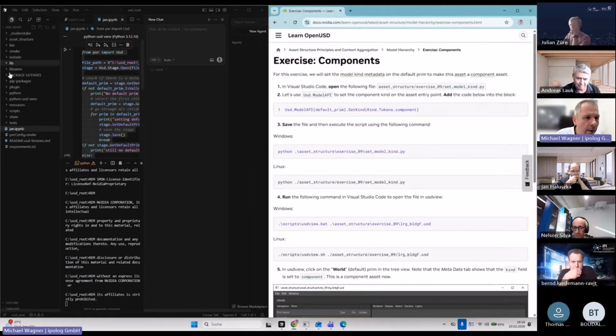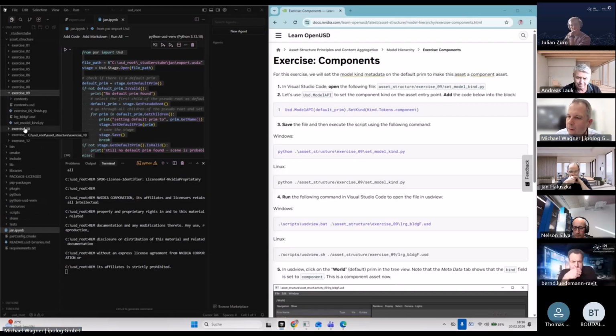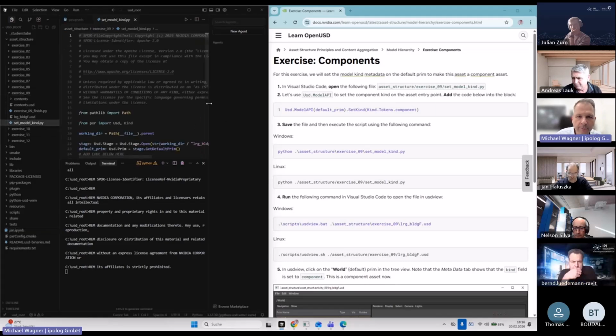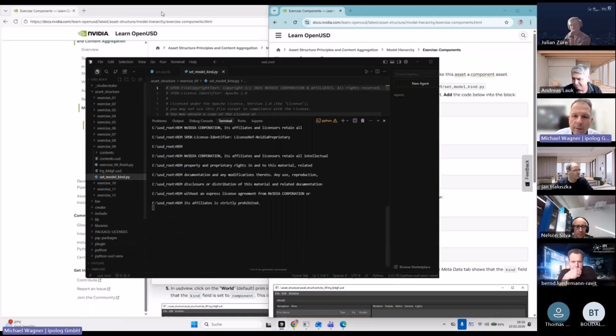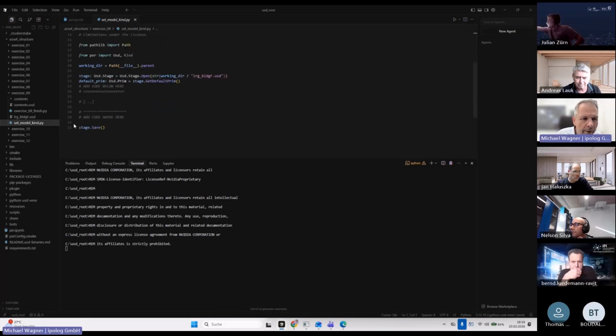So we go to, let's close that. Asset structure, exercise 9, set model kinds. Let's look at that. What is it? Okay, so straightforward. It opens the stage in the working directory, this large building F, gets the default prim, and then we have to set the model kind, and then it does a save.